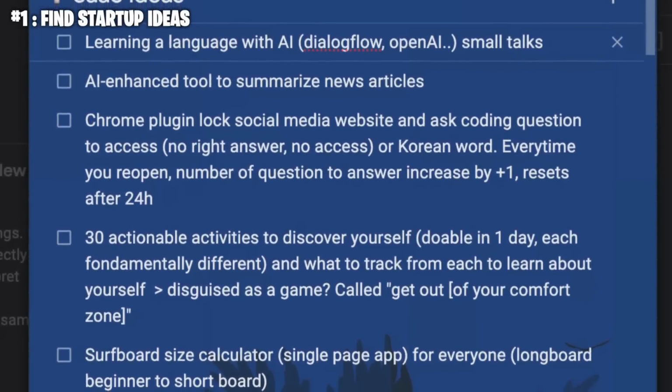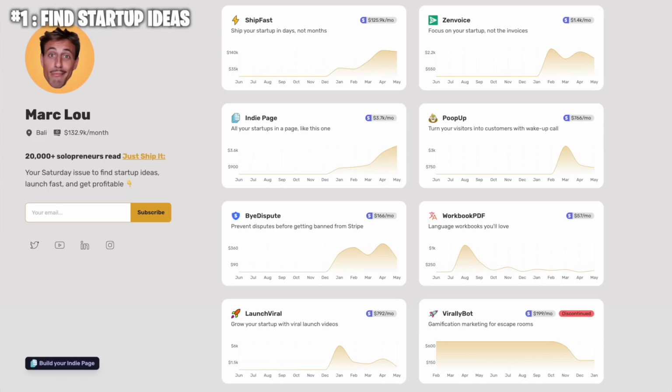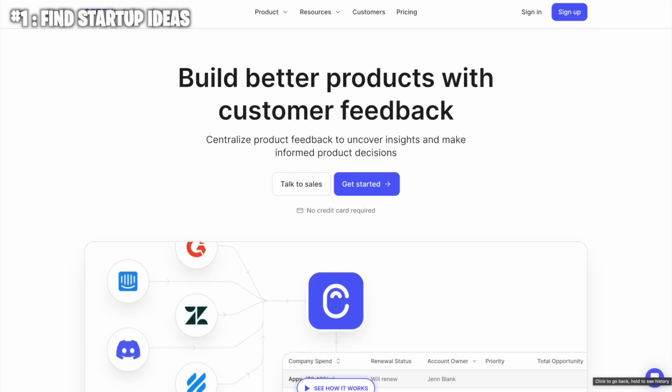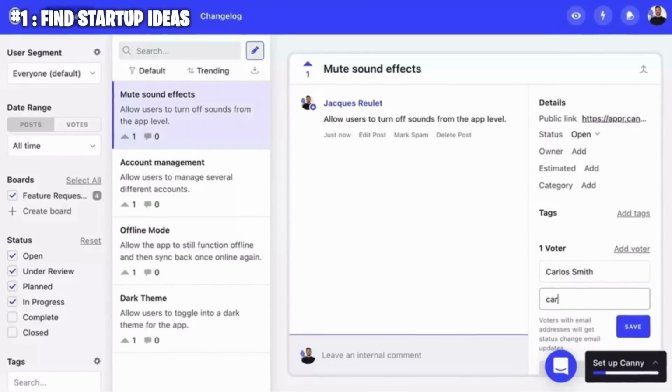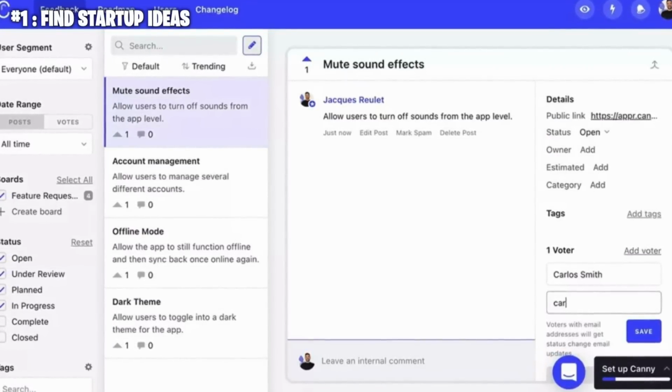For instance, for the software I just launched, here is how I got the idea. I have built 24 products and 7 of them are making money, and I want to build better products for people. So I asked them what they want to use, and for that I use a feedback management tool called Canny. It's a little feedback board where people can suggest features and upvote them so I know which one to prioritize.